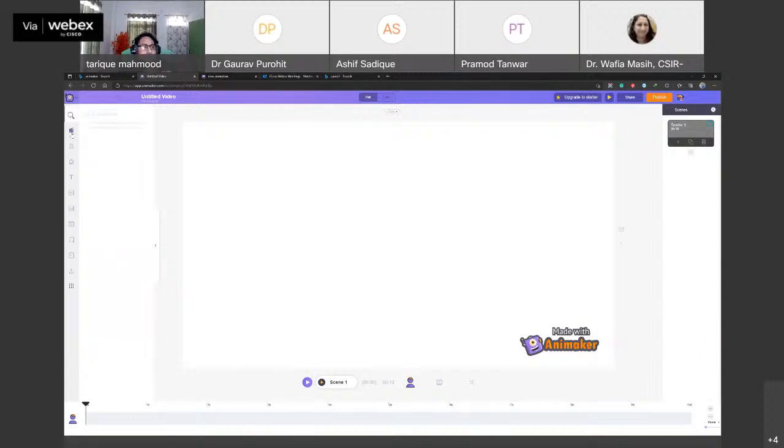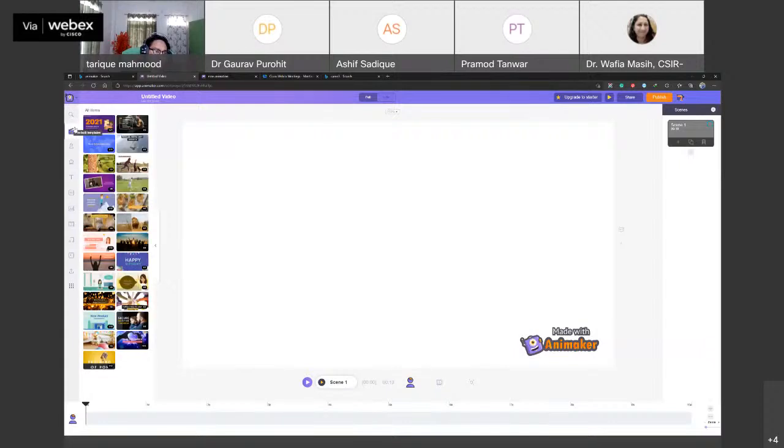Okay, so first option is the search option. Here you can search for any 2D elements or 2D objects, anything you can search from here. There are many elements that are free you can use. Next is the all items search bar. Here you can select some inbuilt templates. They are already available for using in advertisements, commercials and all.